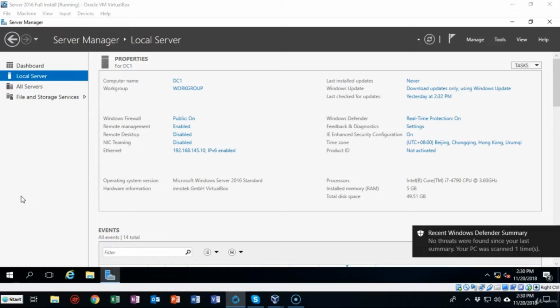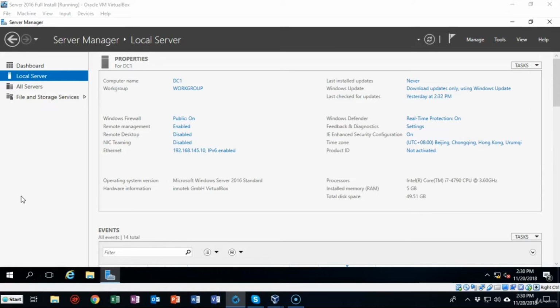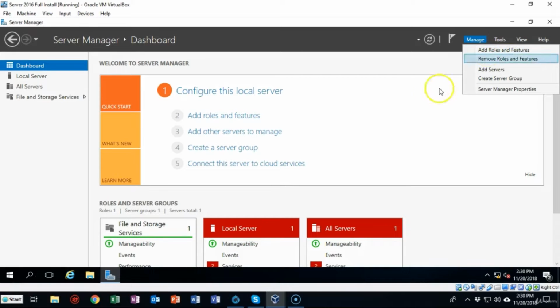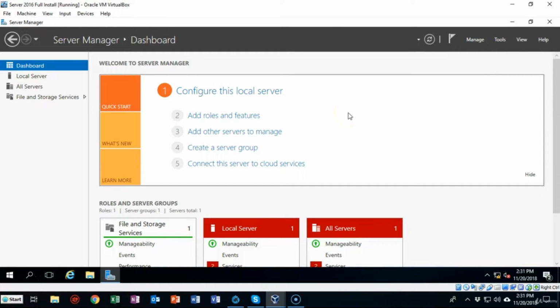Now this install is going to consist of two parts. There's the first part of installing Active Directory Domain Services, and then there's the second part of actually promoting it to a domain controller. To do the first part, we can do this one of two ways. We can either go to the dashboard and click on Add Roles and Features, or we can go up to Manage and use Add Roles and Features. We're going to begin this process by using the dashboard, and I'm going to click on option number 2, which is Add Roles and Features.